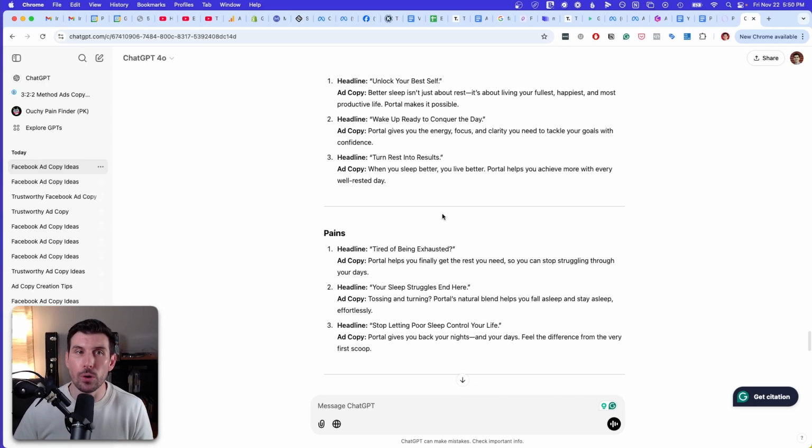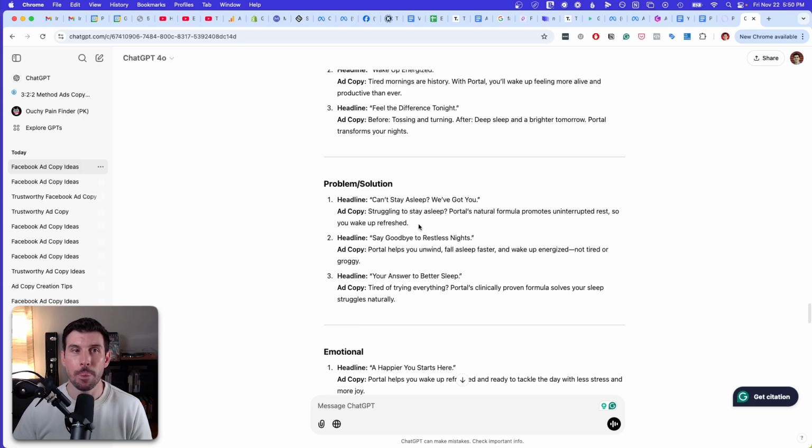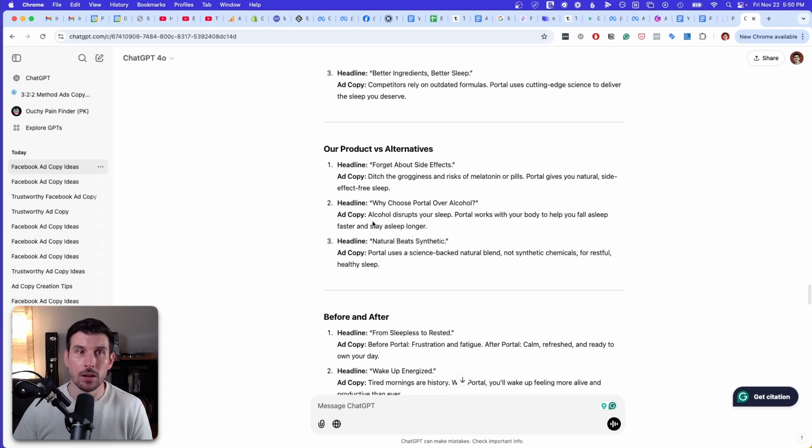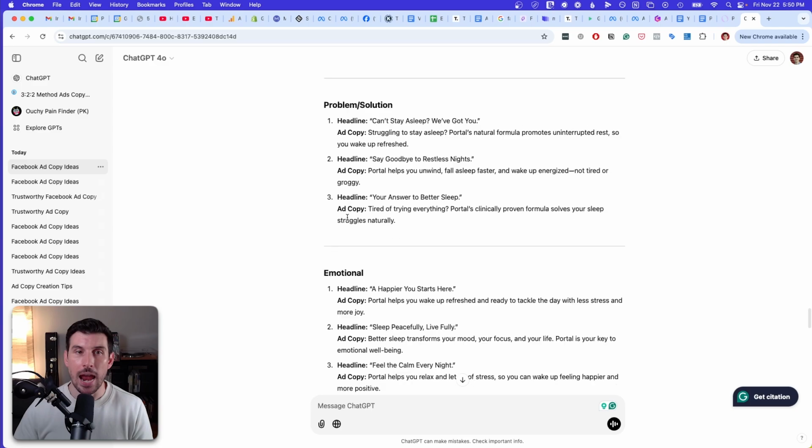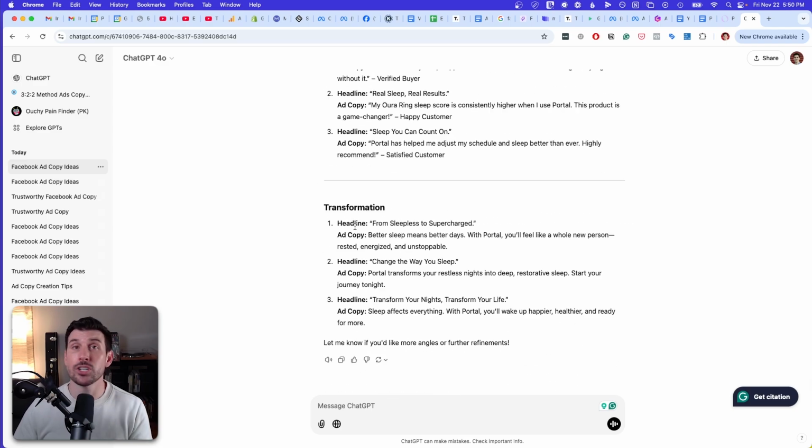I would go through and pick my favorite headline and ad copy from each of these. Let's just take transformation as an example here, and let's say this is my favorite. Transform your nights, transform your life. It's a powerful promise and a powerful value proposition. I'd create an image ad and say, put transform your nights, transform your life on it. I'd have a product image of Portal, and maybe an image of someone sitting up in bed and then crushing it at work.